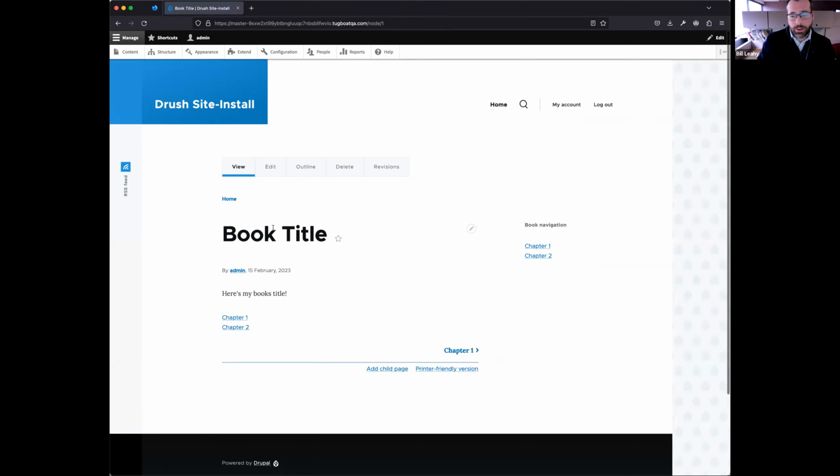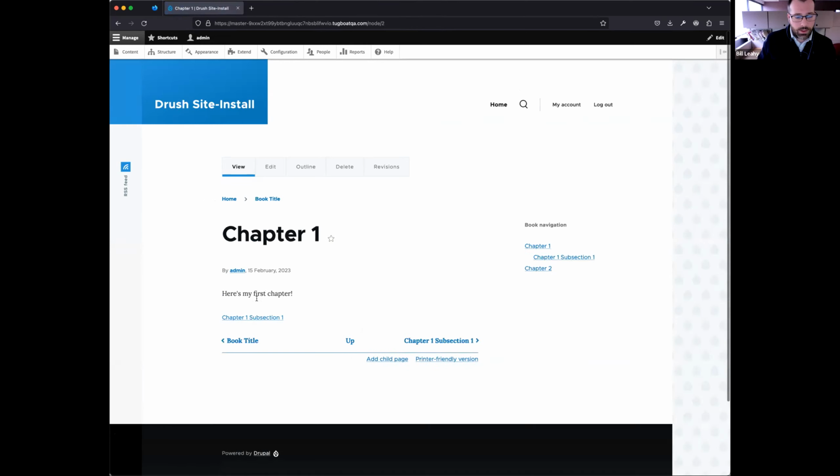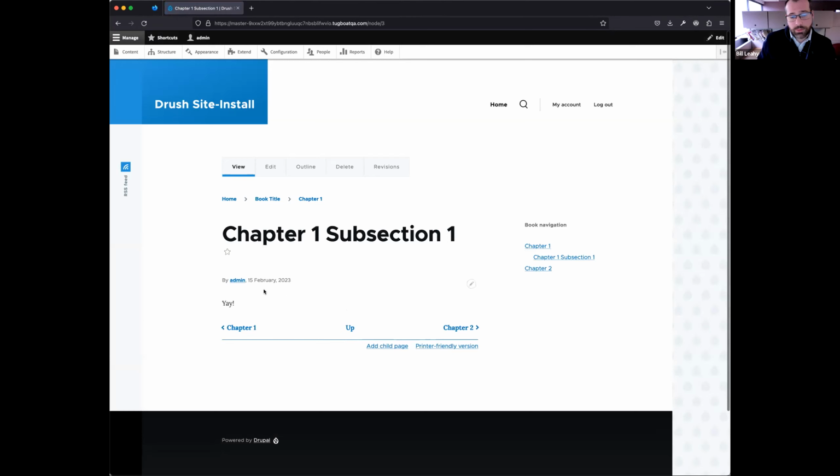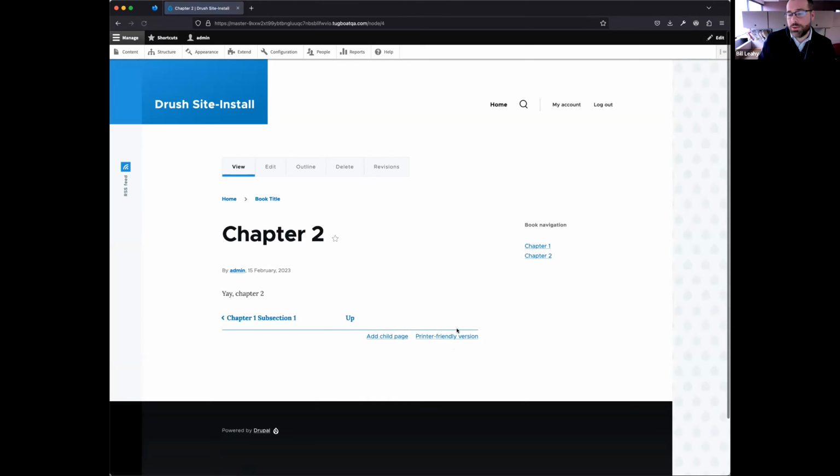So here we are at our title page. Here's our table of contents. It's automatically going to say, hey, the first thing you should check out is this chapter 1 because it's the first chapter of our book. Click through it. You read about chapter 1. Oh, there's a subsection. Let's check that out. Cool. I read the subsection. Now let's head over to chapter 2.